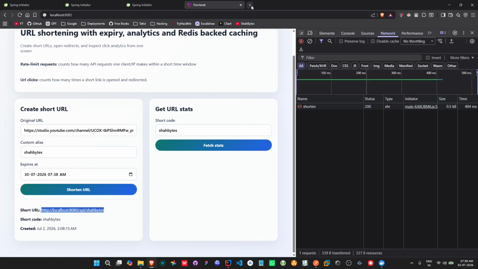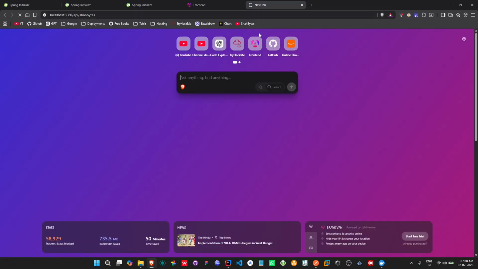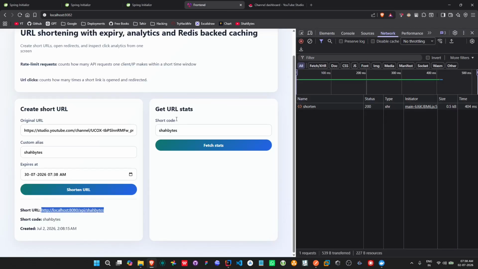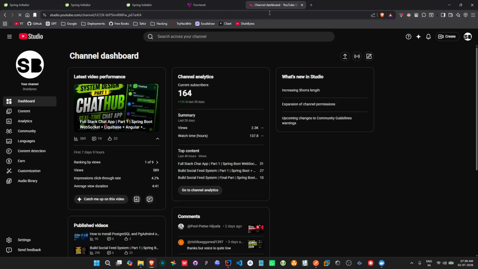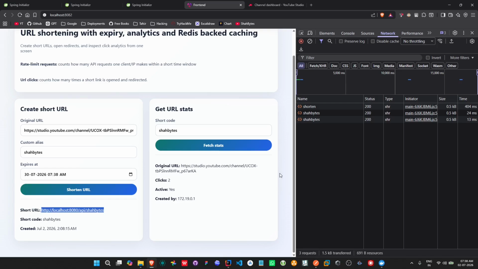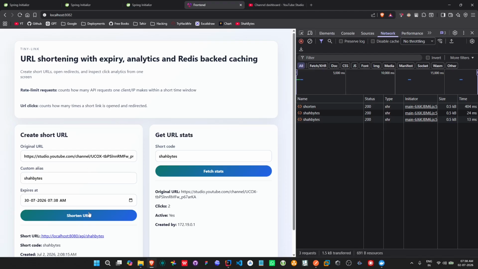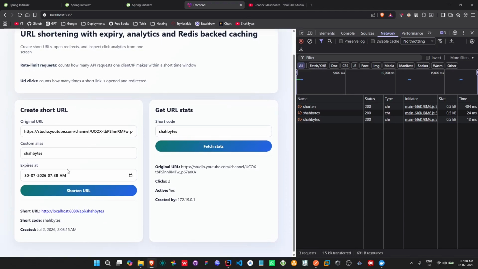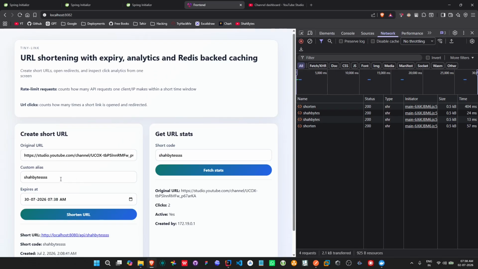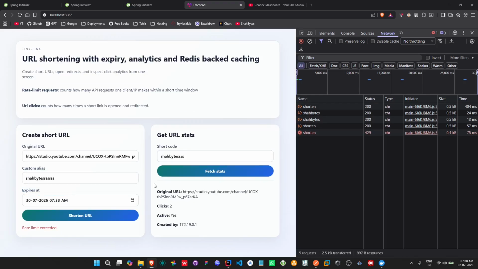So let's just copy this and let's go to this link. Nice, it should show clicks 1. Let's go to it again. Clicks 2. Okay, this is working fine. Let's have one more. Okay, let's have a couple of them, right? Like we need one for this and we need one for this. Now it stopped because the rate limit exceeded, right? If you remember, we can do only 2 per minute. So this is like too many requests. So that is working too.